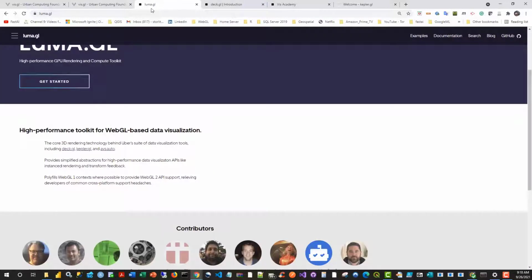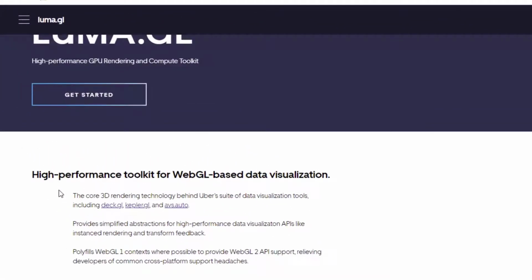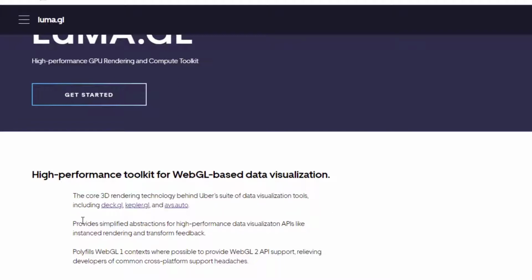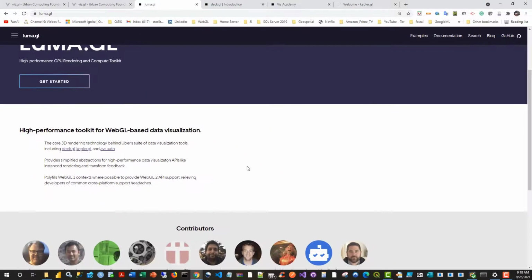If you look at the Luma.GL, for example, you can see that this is the core of the 3D rendering technology behind Uber's suite of data visualization tools. It covers Vis.GL, Kepler.GL, and something called AVS Auto. If you want more details on everything here, make sure you go to this website and start looking there.